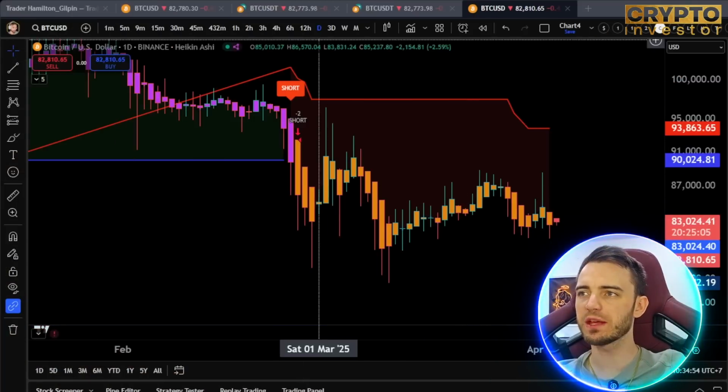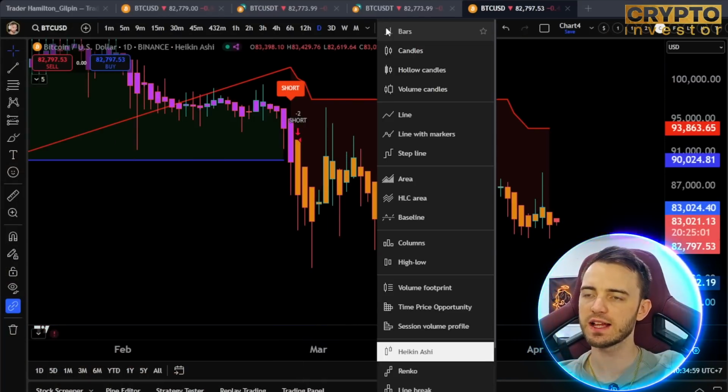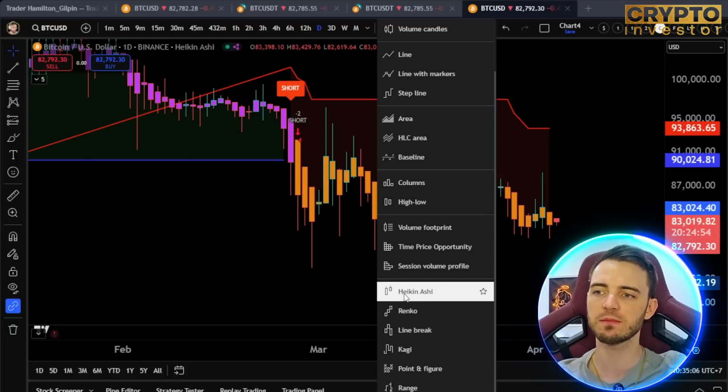Just quickly before we begin, guys, definitely go over here. You can see where my mouse is, and then click that, scroll down, and then change your candle type to Heiken Ashi. This is a massive part of the strategy, so definitely make sure you do this.